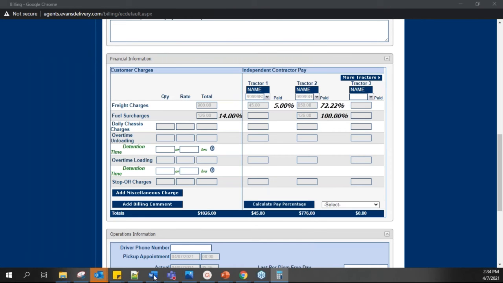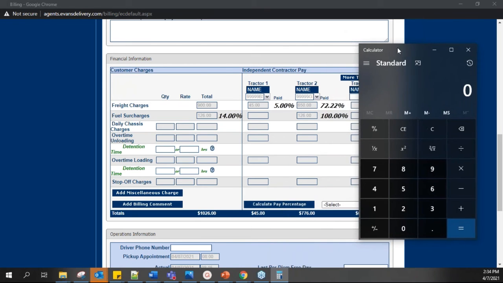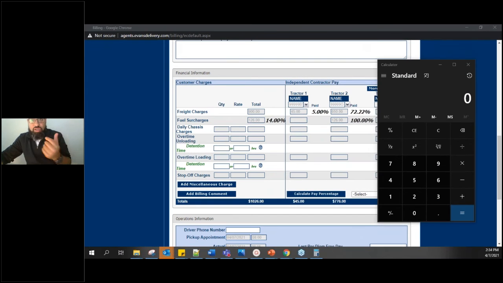So I'll go ahead and bring up my handy dandy calculator. Give me a second. There we go. Now commission is calculated different, people. Look, I'm going to turn on my camera real quick. Commission is calculated different depending on your commission schedule. I know my mouth is all off. So make sure you know your commission, all right?